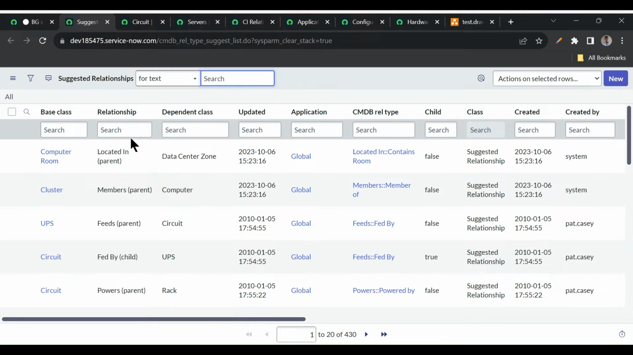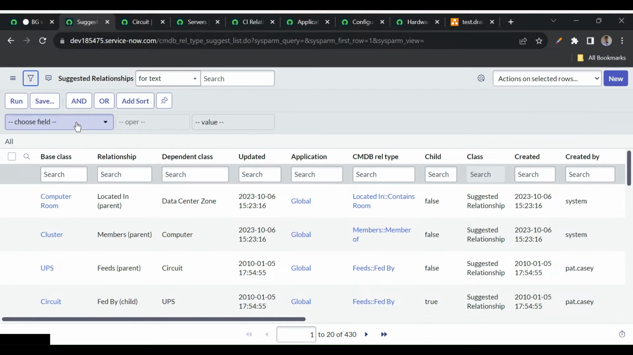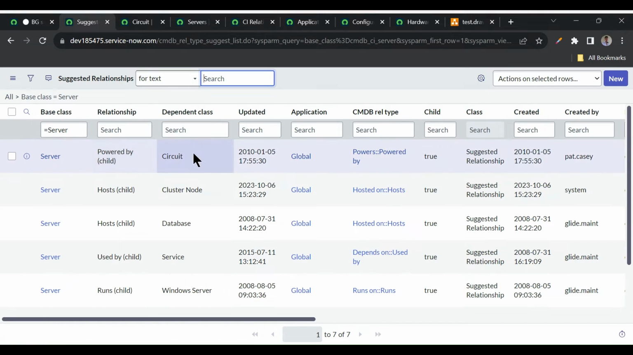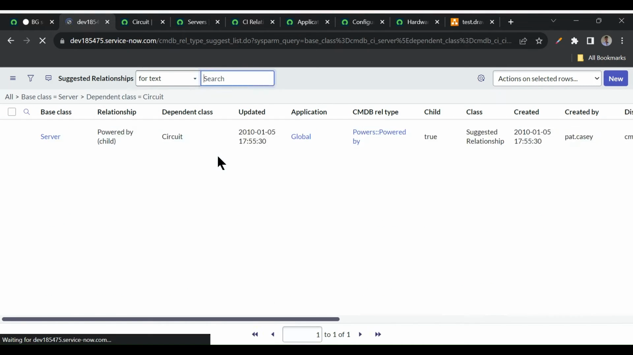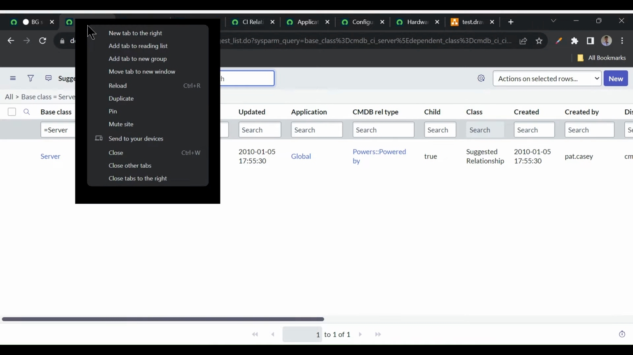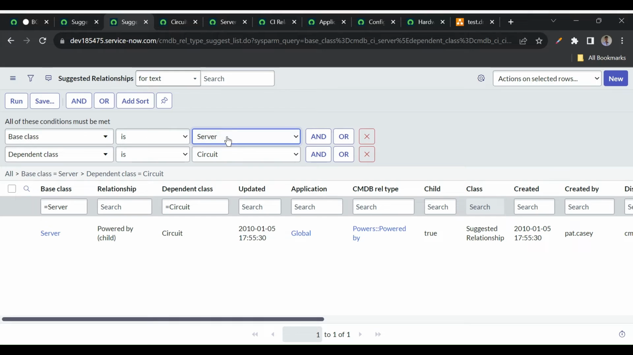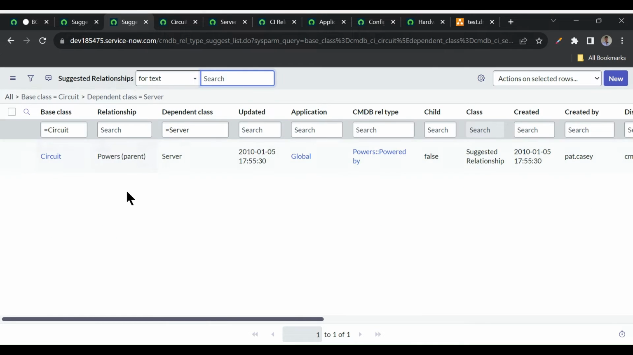Now we can take the example of server here. Let's add the filter that base class is server, and dependent class is circuit. Now let me duplicate this and check if there is a reverse, like base class is circuit and dependent class is server. So we have that relationship as well here.